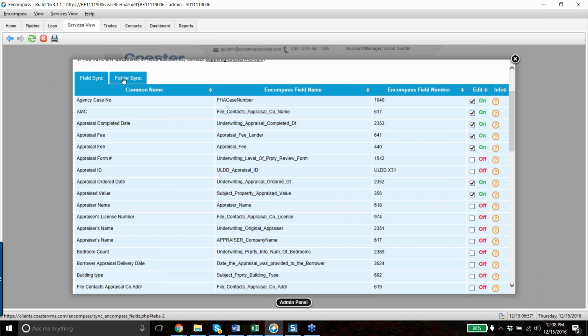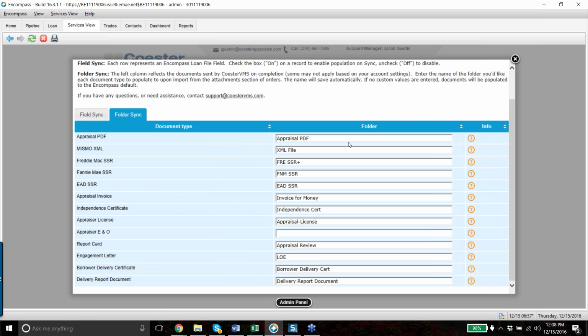The second folder is the folder sync. Now, by default, all of these folder fields will be empty, and what that means is we are using the standard Ellie Mae folders for each document type. Generally, for the appraisal itself and any associated docs, that means it will just go to a folder entitled Appraisal. For the invoice, it will be appraisal-invoice, and whatever the standard Ellie Mae folders are for those specific document types.